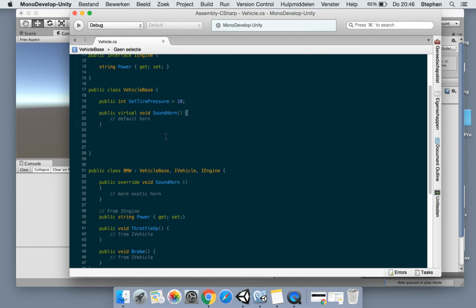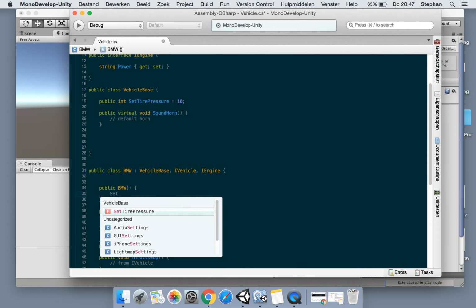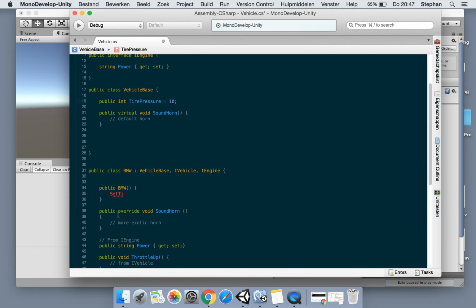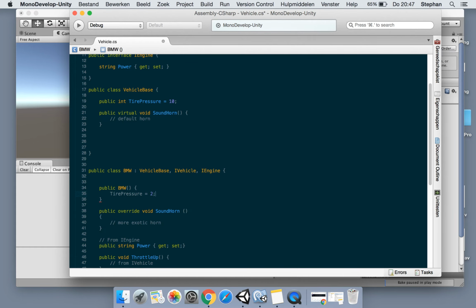Now, when my constructor for my BMW comes along, I have access to my vehicle base, so I can say set tire pressure. Maybe it's not a very good name. Let's call this tire pressure. Tire pressure equals 2. So I can change my properties from my base class.